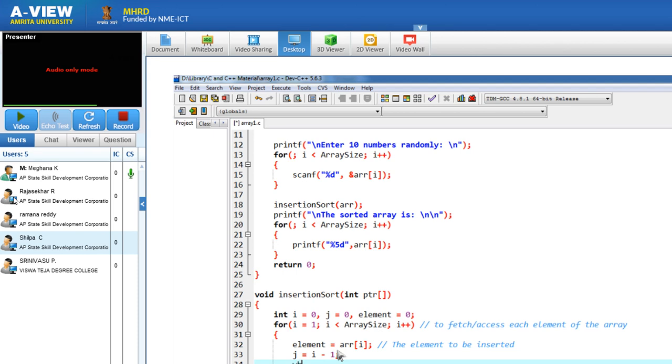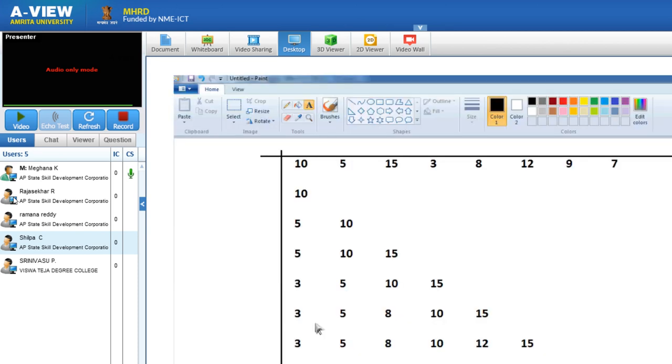That is where we have to start. Now the inner loop will do the shifts, shifting the elements to the right. To place 3 here, we have to shift 15. We shifted 15 from here to here, then 10 from here to here, then 5 from here to here. Only then we got this empty position. So the shifting job is done by the inner loop, but how many shifts we have to do, we don't know.